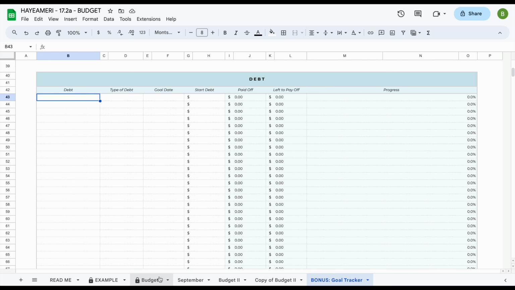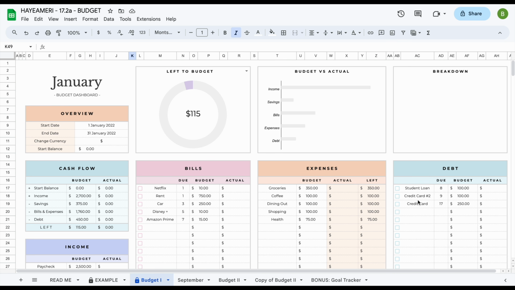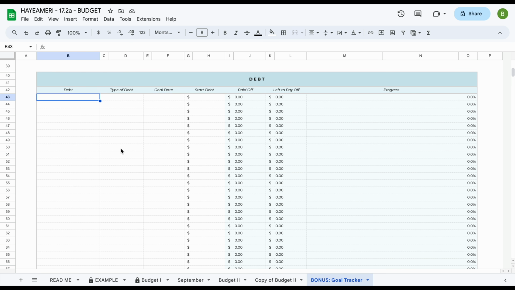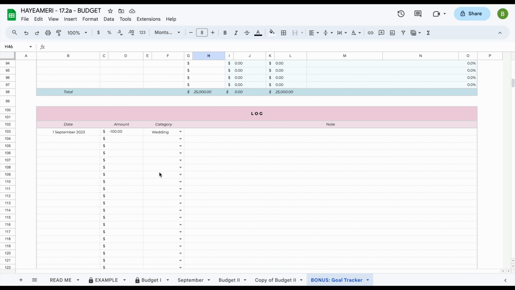So what you can do for the same thing, basically, we had student loan, credit card, and credit card. So we just enter this information here. And if you'd like, you can enter your type of debt, and if you want a goal date, and what you can do is just enter the start amount. So let's say we have $15,000 in student debts, $5,000 on each credit card, so we can just enter this amount here, and then your paid off, and how much there's left to pay off updates automatically for you based on the information you enter in the log section.